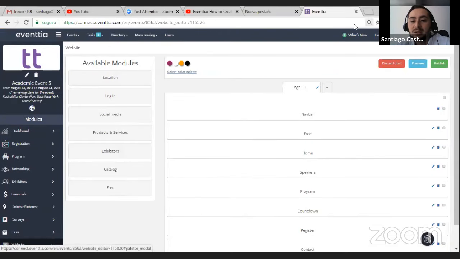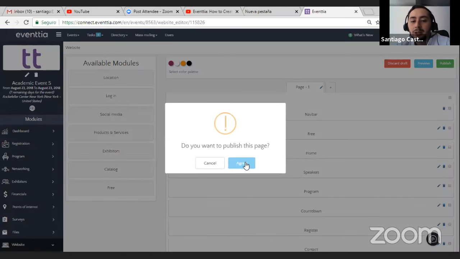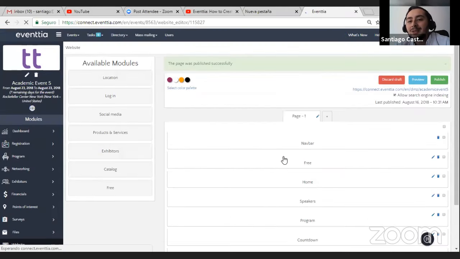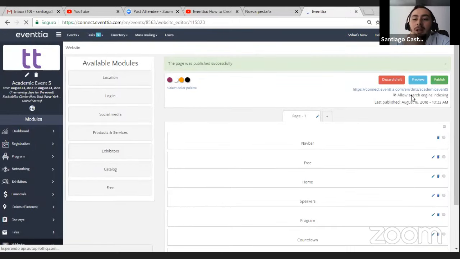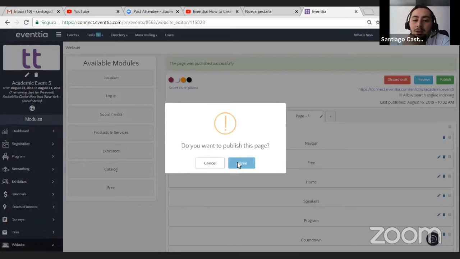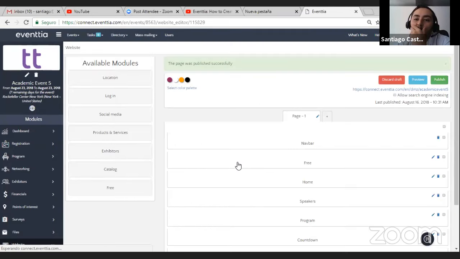And once I've done with everything, and if I want especially to check the register, I can click on Publish. Publishing means being public, because when you publish, it's going to be on the web. But what you can do is just disallow the search engine indexing, meaning that if you search from Google or Bing, you will not be able to see this.